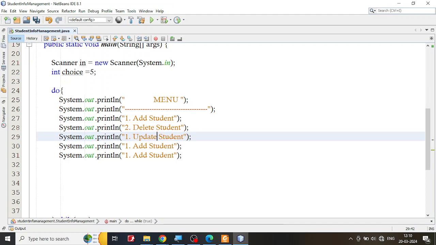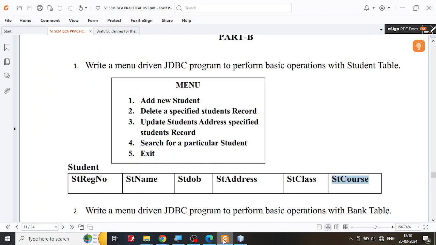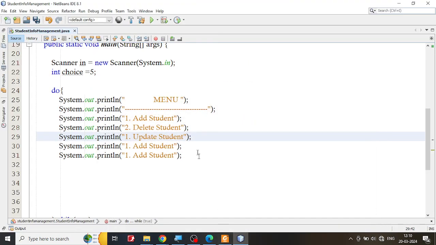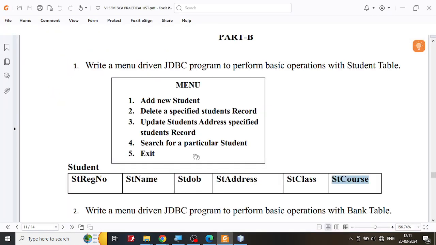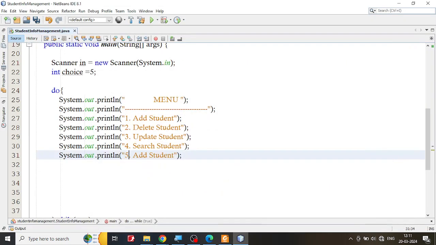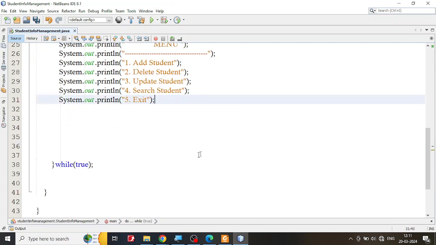What is the fourth choice? The fourth choice is to search student. So this is the third choice, sorry, and this one happens to be the fourth choice, search student. What else is there in the fifth choice? The fifth choice is to exit. So exit from the program, that will be your fifth choice.